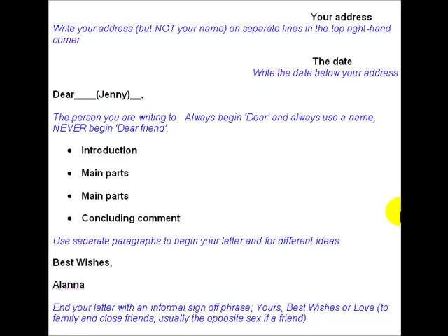So in the last video I talked about the layout of formal letters, as in General Training IELTS Writing Task 1 where you have to write a letter, sometimes a formal letter, sometimes an informal letter. And in this video I'd like to talk about the layout of informal letters. Now in some ways the layout of informal letters is quite similar to the layout of formal letters, but there are a few differences.